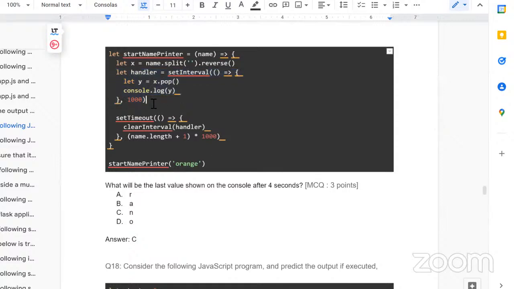So after every 1 second, this function would be executed. And after executing for 7 seconds, this would stop. Or instead 6 or 7 seconds. This may depend on the browser. Okay. So what the question asks here is: what is the last value shown on the console after 4 seconds? So remember, it is asking after 4 seconds, what is the last value that will be shown?